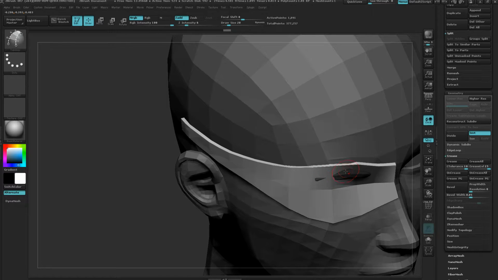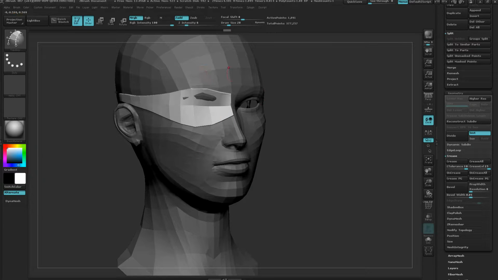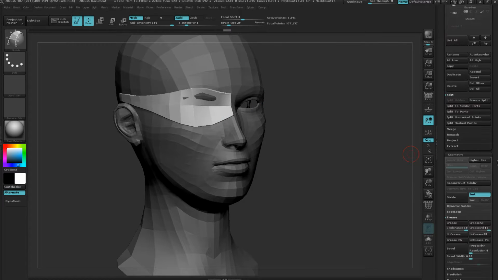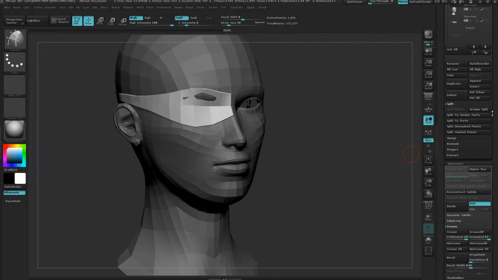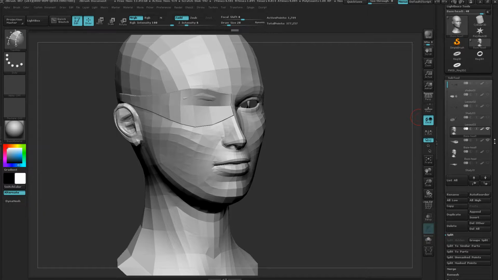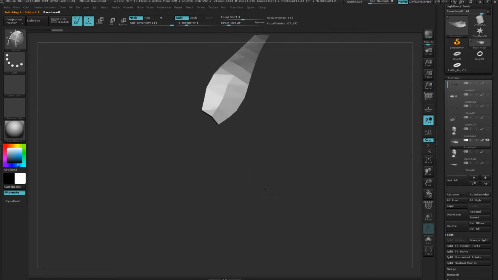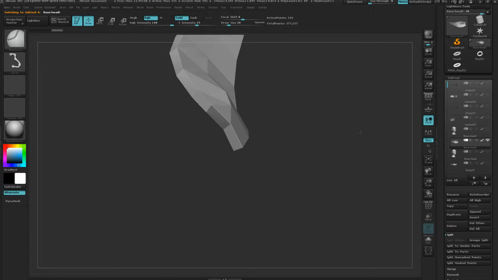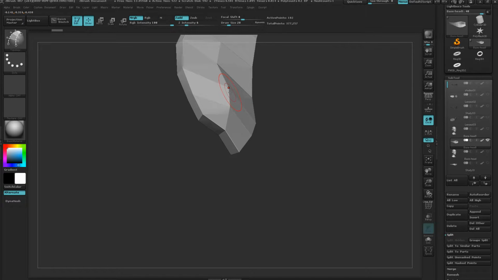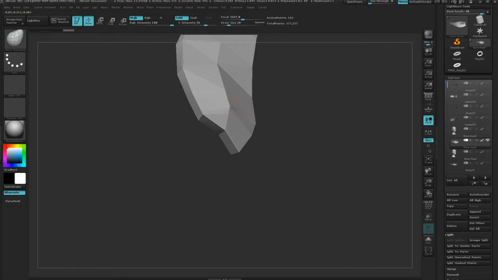So it's got the whole head mask, let's split it out. So let's do that, and we'll come to subtool, split unmask points, and that will then make this thing its own subtool up here. So let's switch to that, and then let's hide that head, and let's see about getting some of that moved out. So switch to the move brush and just push stuff out.